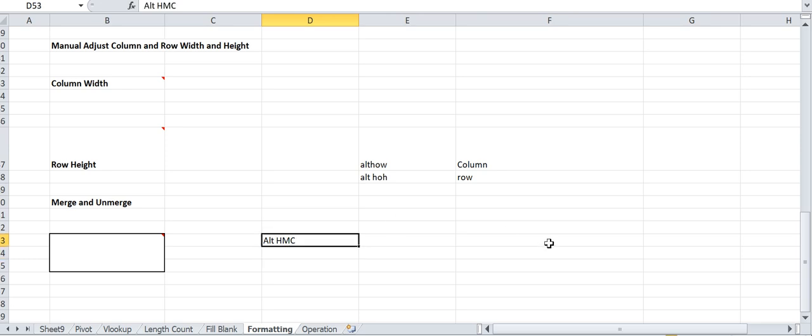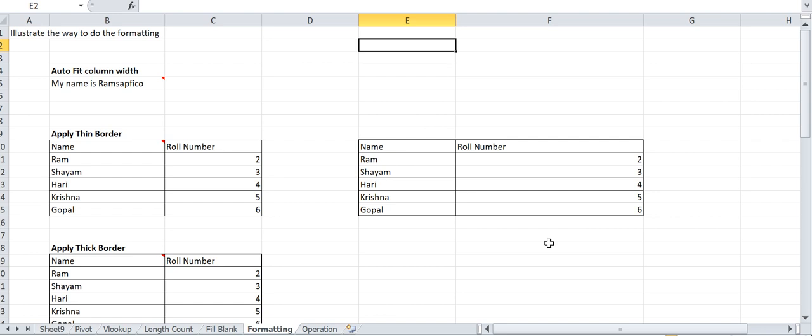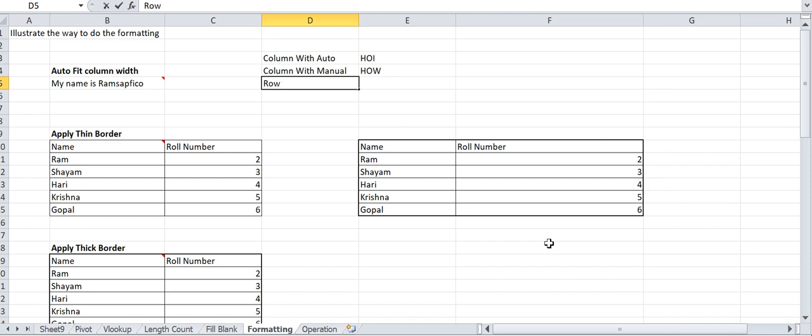These shortcuts, as and when you practice regularly, you will be able to understand very easily and remember those codes. So let me summarize. Autofit column width is Alt HOI. This is for column width, that too automatic. Column width manual is Alt HOW, and for row height it is Alt HOH. For all borders it is Alt HBA. For thick border it is Alt HBT. What else did we check today?